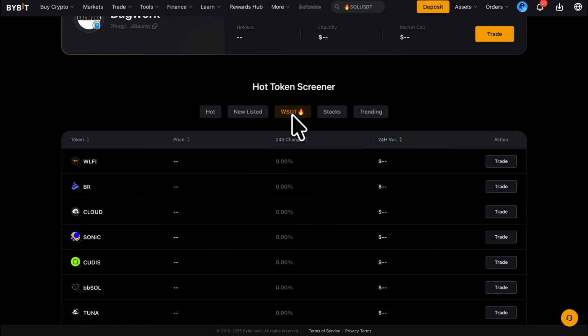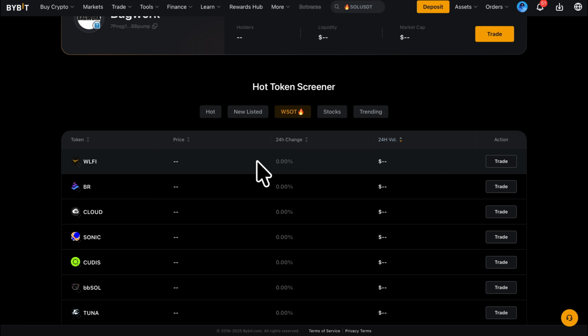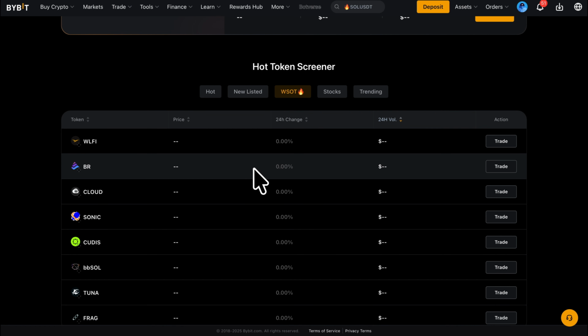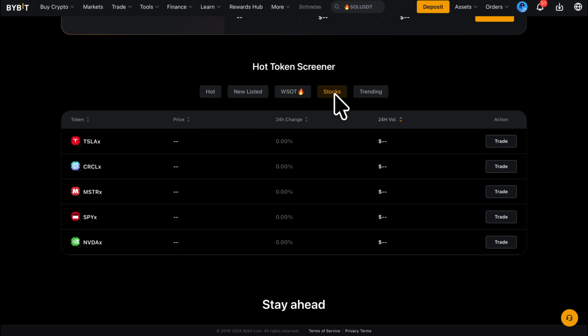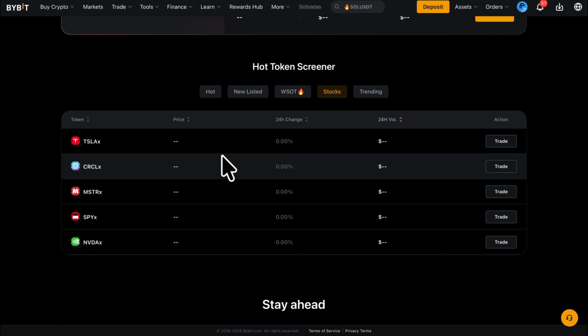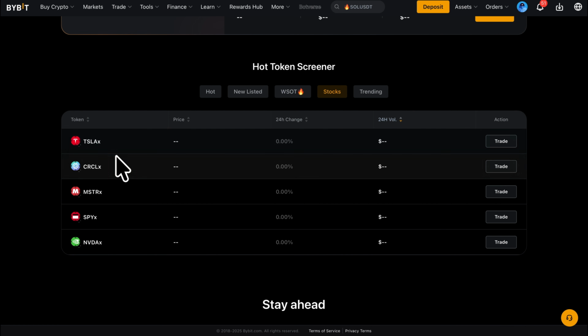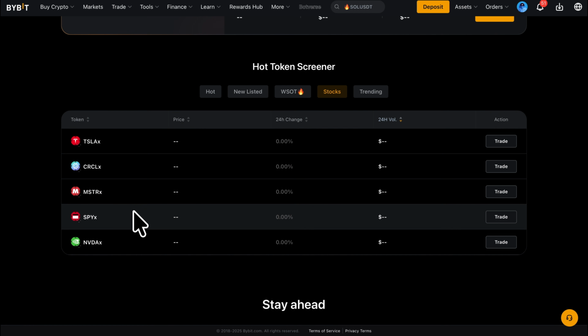If you come here to WSOT, these are coins that are being traded mostly for the WSOT competition on Bybit. And if you come to stocks right here, so if you want to trade stocks, you can do that on the Bybit Web3 platform. So you can see you can trade on Tesla stocks and other stocks right here. So if you are into stocks, you can do that on Web3 on Bybit.